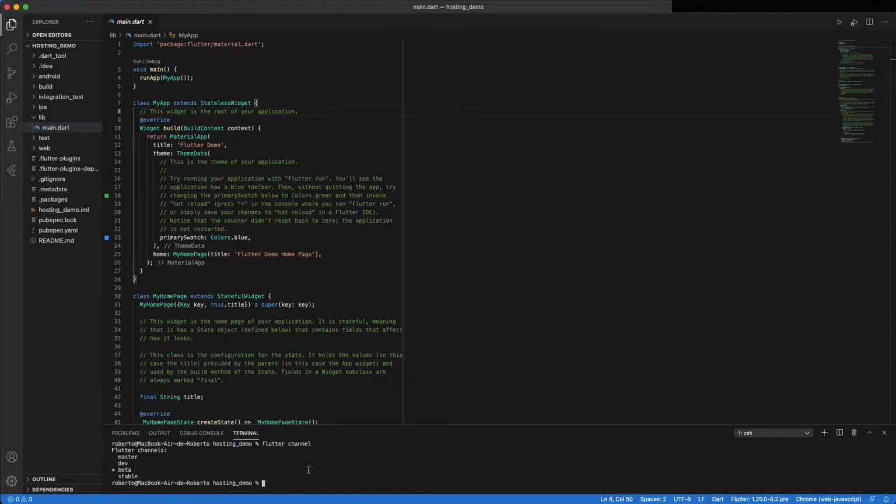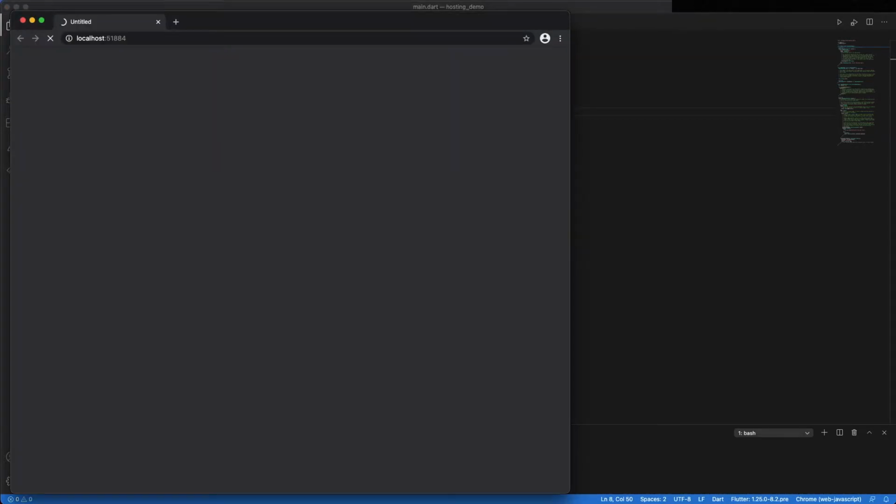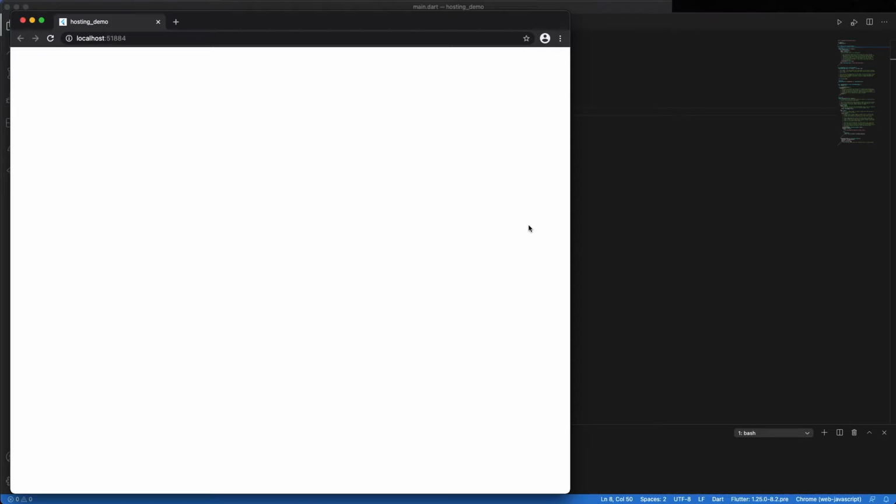Now you can enable the web. To do that, write flutter config --enable-web, like this, and now you can run it. So write the command flutter run -d chrome and press enter. Okay, it's waiting now, and you can see here it's running on the Chrome emulator.